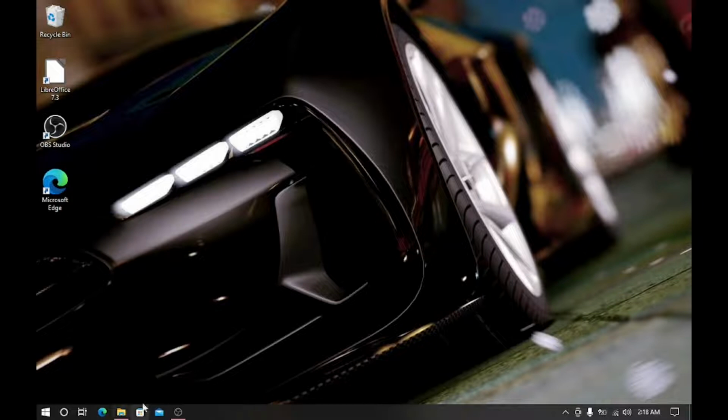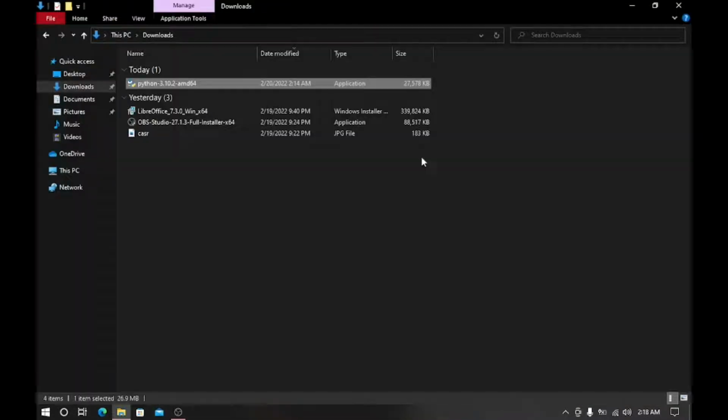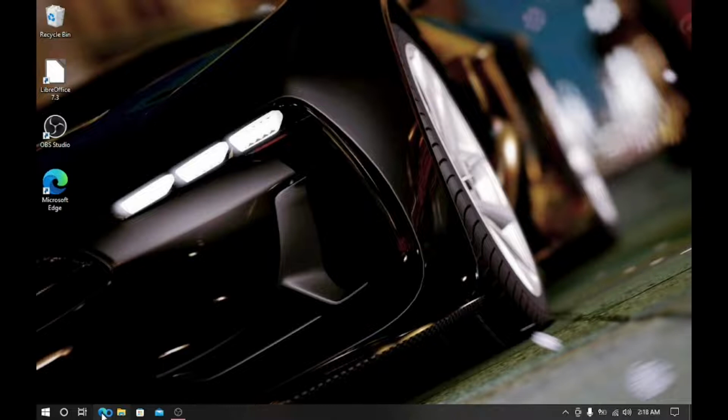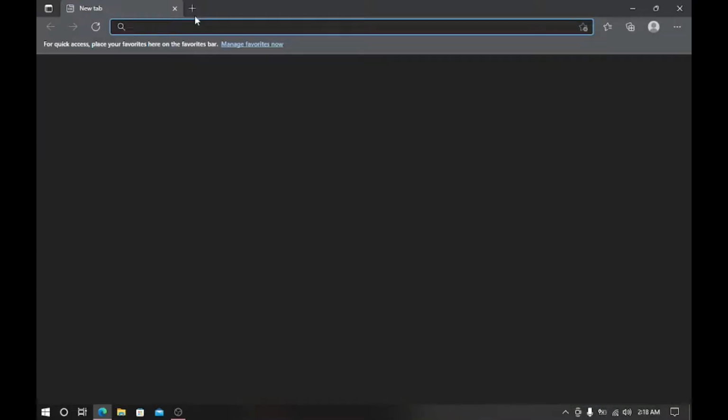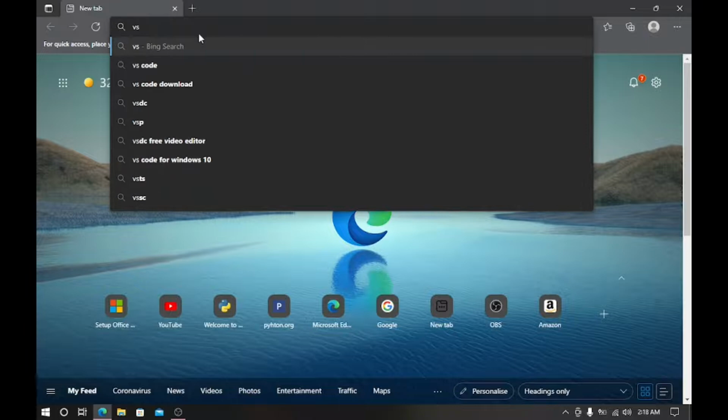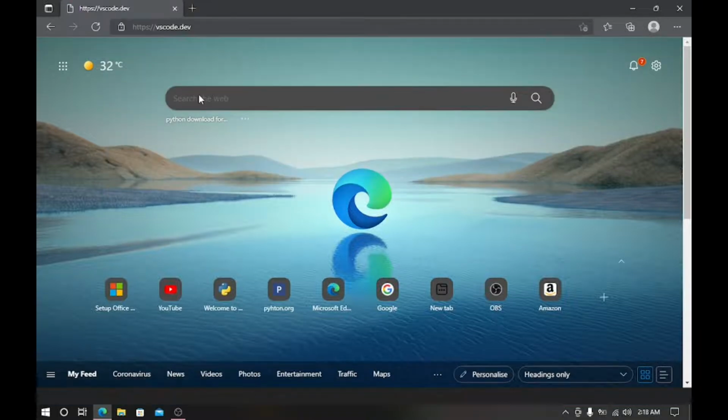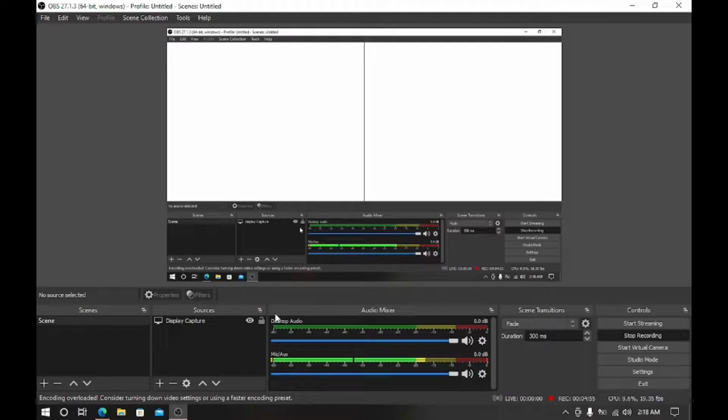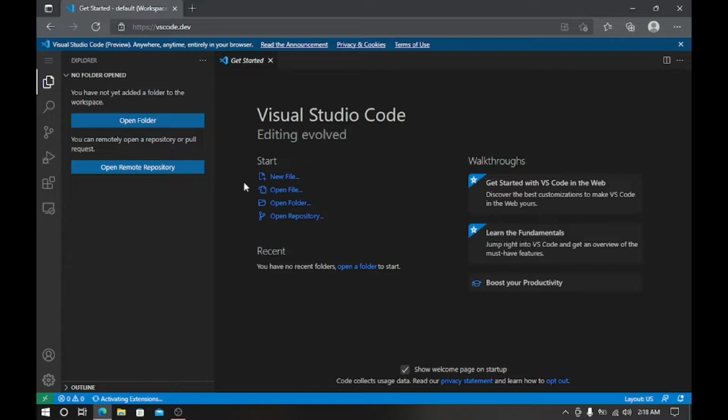Now we are going to download Visual Studio Code. First, close this, open a browser and type VS Code for the web, vscode.dev. If you open this, it directly takes you to the online Visual Studio Code. You can do everything in this itself, but we are going to download the main software, install it and use it.